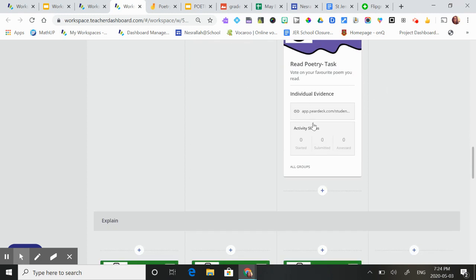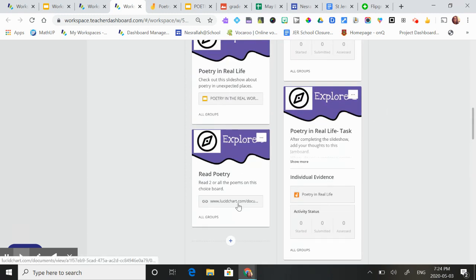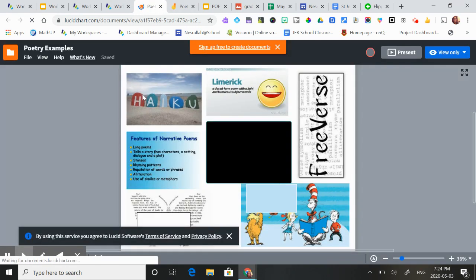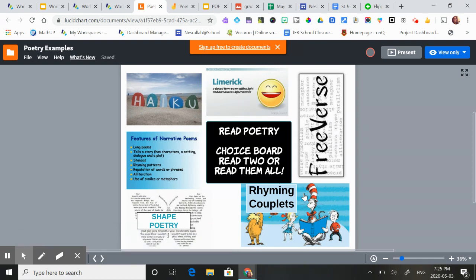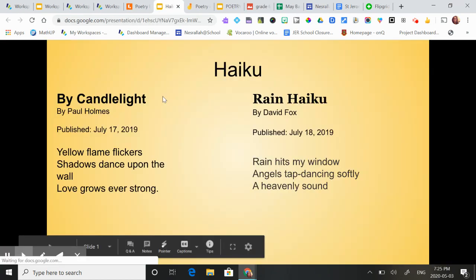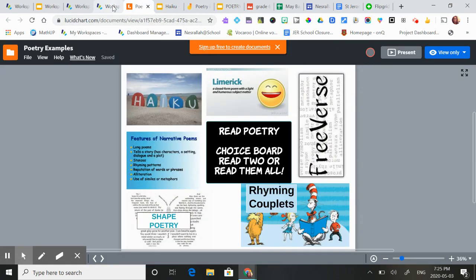And then I want you to read a bunch of poems. So right here, this little chart will actually take you to a bunch of poems. Some of them are just to Google. Some of them are actual poems I've put together for you. If you click on them, they will take you to different places so you can read some poems.